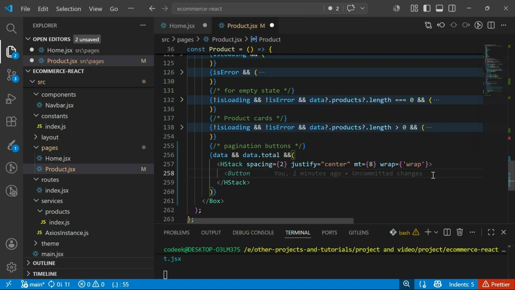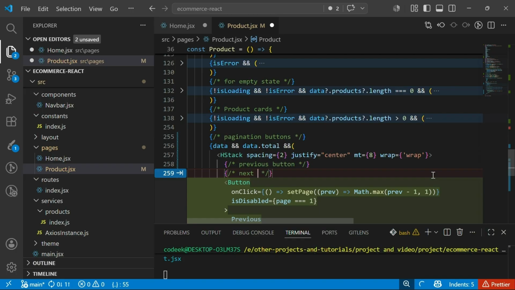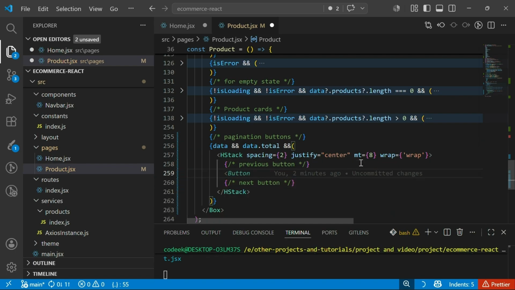And here we'll be displaying our buttons. So we'll have 3 buttons, right? One will be the previous button and one will be the next button, and in the middle we'll have the rest of the buttons, right? So let's go ahead and make a previous button.